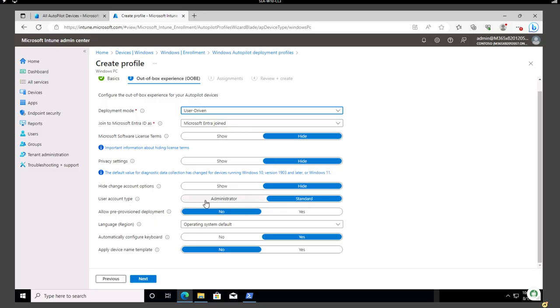So only Windows Autopilot has the capability to make the first user signing into the device a standard user. So we will select administrator or standard user, and you can see allow pre-provisioned deployment. So that's for white glove deployment. Language and region, that you can select, or maybe your users can select at the time of setup. Configure keyboard, yes or no, that you can do.